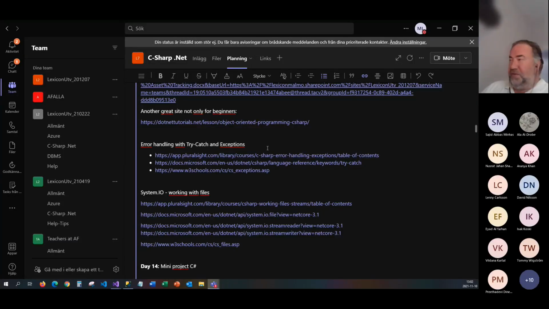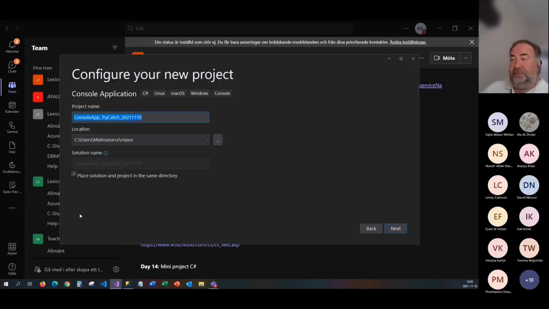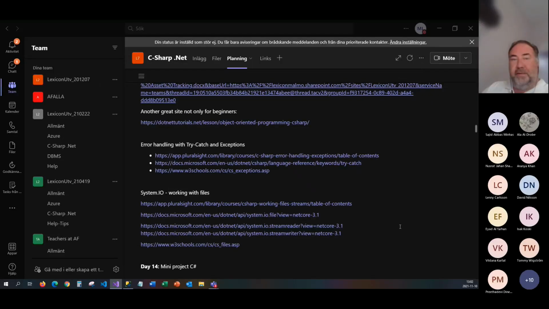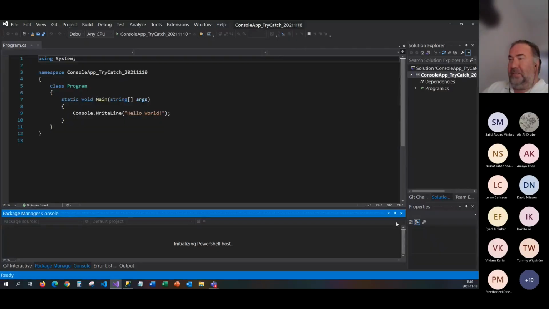So I'm going to share my screen. I was going to tell, but I'm already doing it. I'm going to start a new project in Visual Studio. So another console application. You know this by now. So just go for create here. So now I have an empty project here, or almost empty.